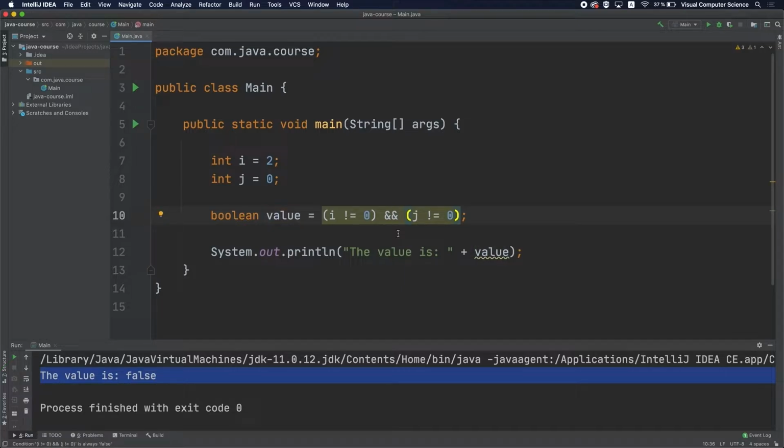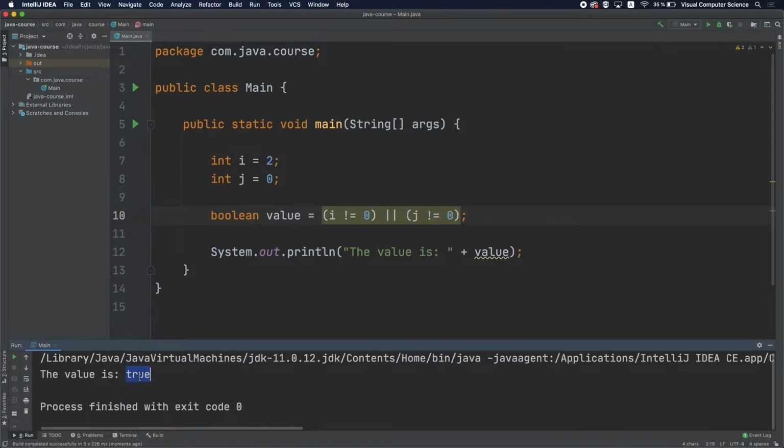We also have another operator here, which is called OR, or logical OR, or Boolean OR. It can be found on the internet under multiple names. This works in a very different way. It also takes two conditions and it evaluates to true if at least one of those conditions is true. And it will evaluate to false if both of them are false. So in this particular case, if you run the program, we're going to see that the value which is evaluated is going to be true.